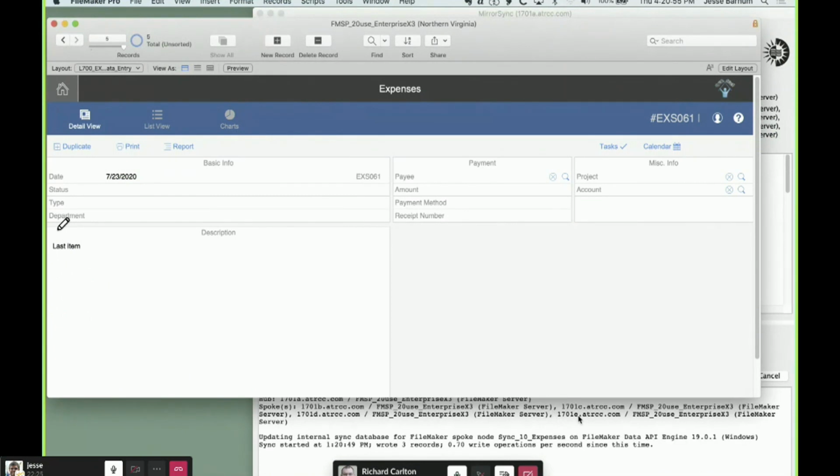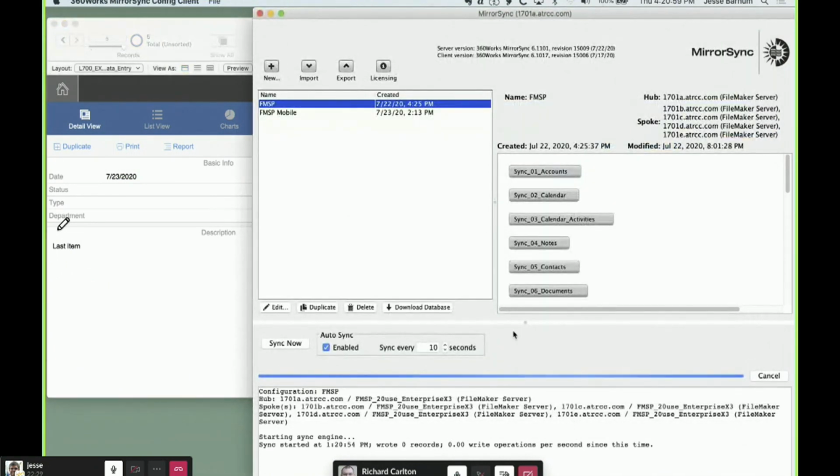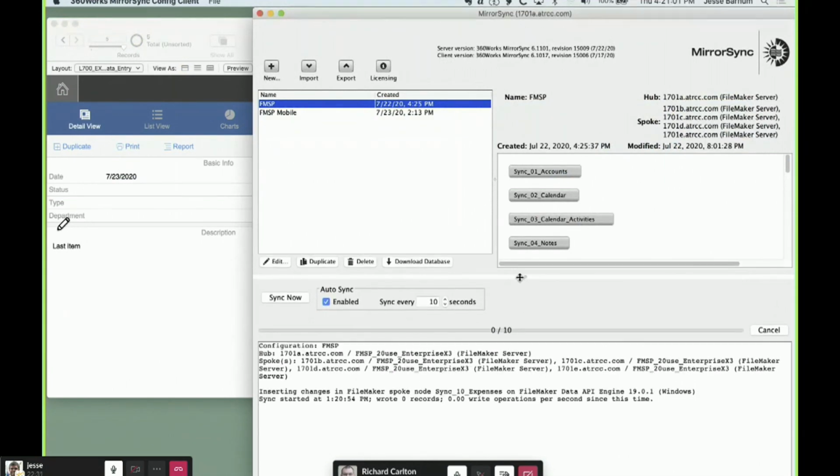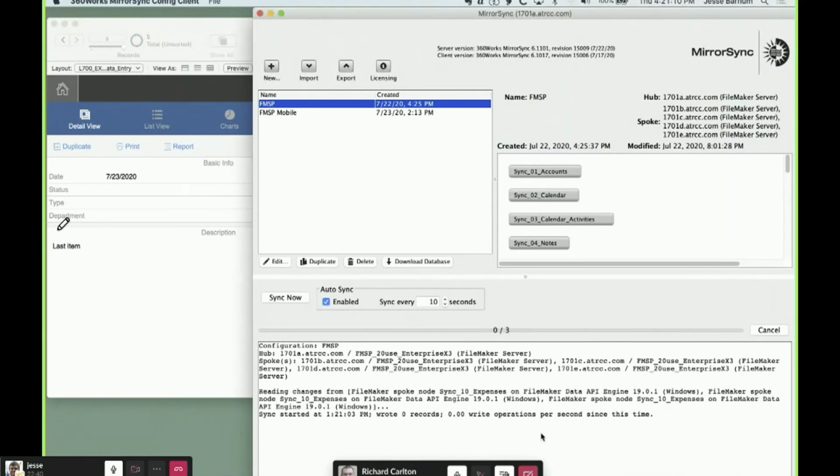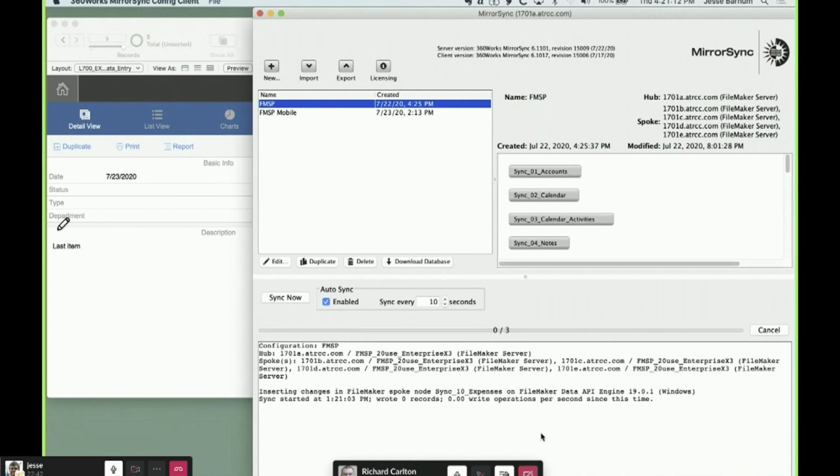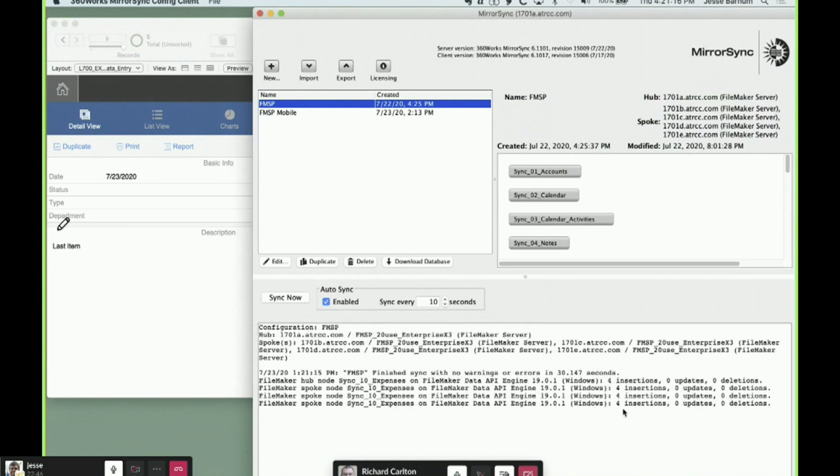Since this sync is running every so often in the background, if I were to look here, I would see that this stuff should hopefully be getting pushed to all those different servers. So I'm making the change in Virginia. MirrorSync is going to pick that change up from Virginia, and it's going to write it to the other servers. Yeah, you can see right here. So it's writing those four expense records that I just created to the other four servers. So that is working. That's great.